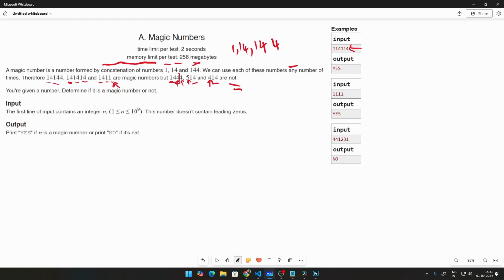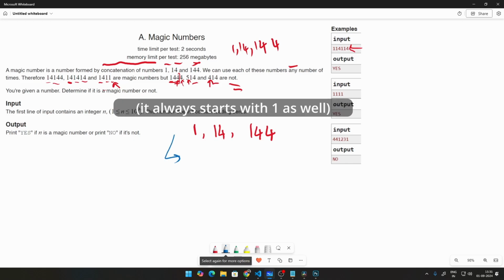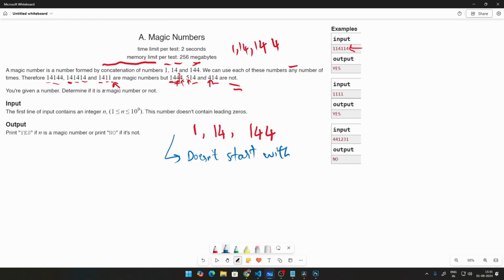How do we solve this question? Okay. So what they're saying is a magic number can have the numbers 1, 14 and 144. And for magic numbers, you can decode two things. Number one, it doesn't start with 4. And number two, it only has 1 or 4. These are the only two conditions that we need to check in order to solve this very easily. Let's break this down further.